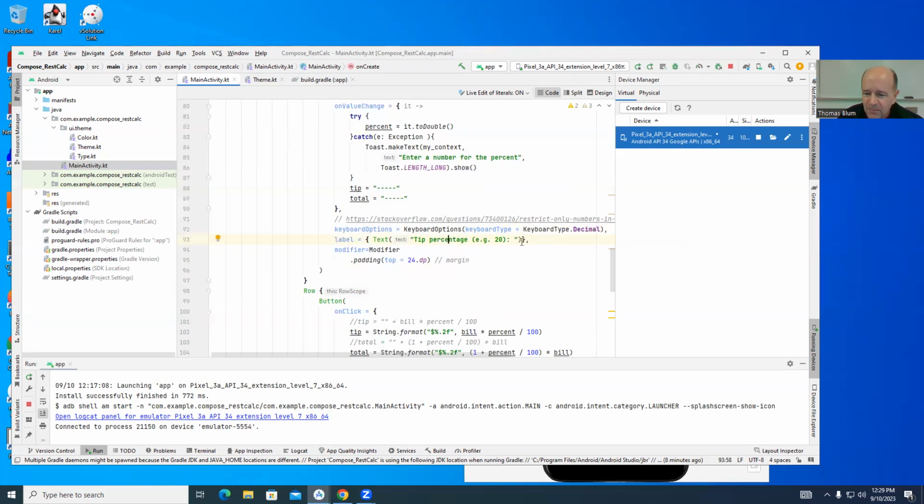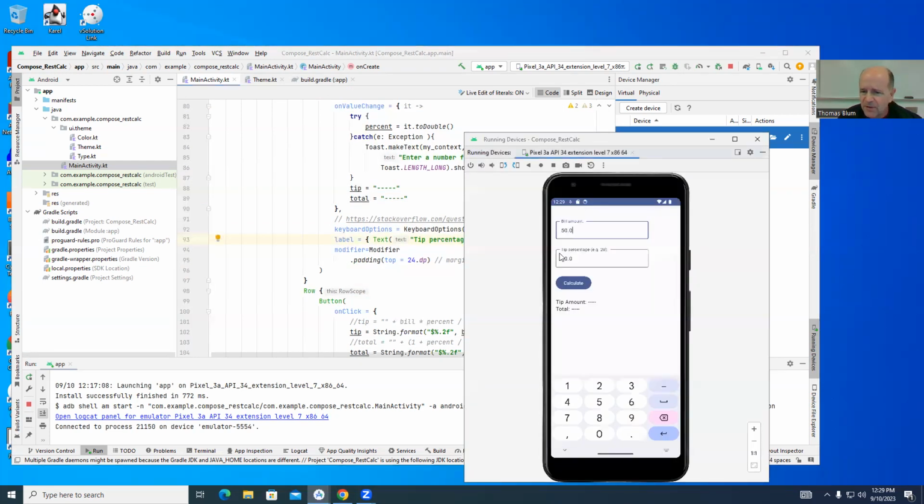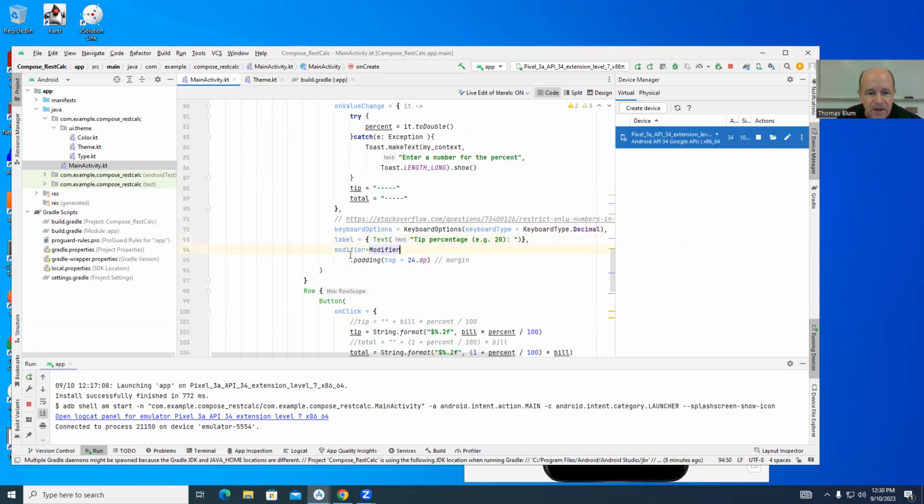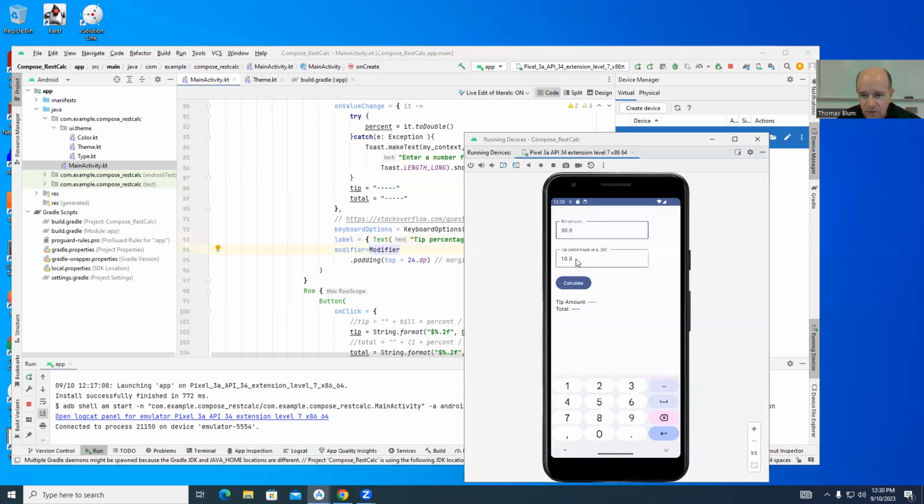I have a label. I don't think I said that the last time, but the label ends up being part of an outlined text field, where the label breaks that outline on the upper left and displays what the label is, and then the modifier to give myself a bit of margin. So that was my second row.